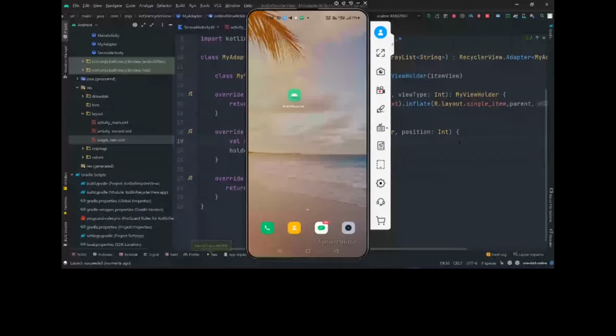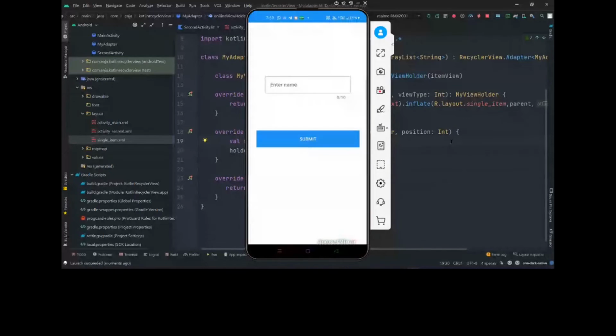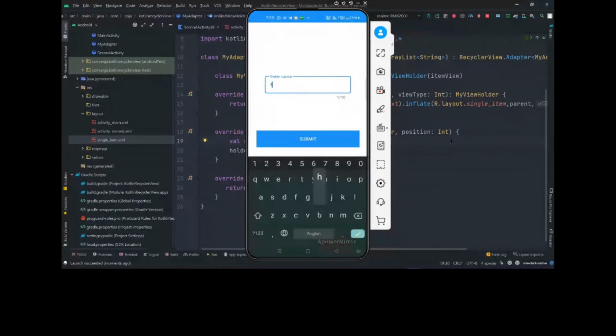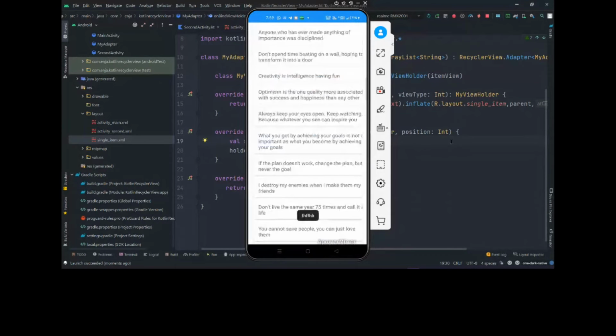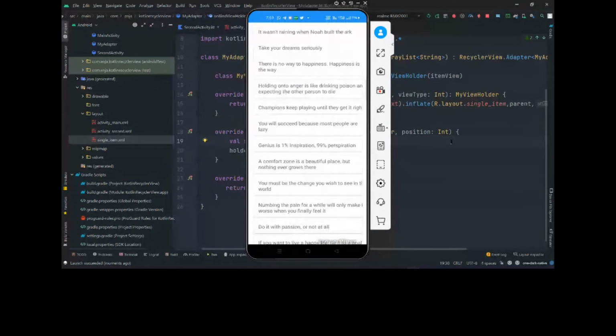I think the app is installed on this device. So this was the first activity we had. After entering, we will be returned to the second activity. So submit. This is the entire list that you can see. You can scroll. The items that are getting out of the view from the top are recycled and put at the bottom of the list. So fast, you can just scroll it as much as you want. Now that's the basic functionality of RecyclerView.